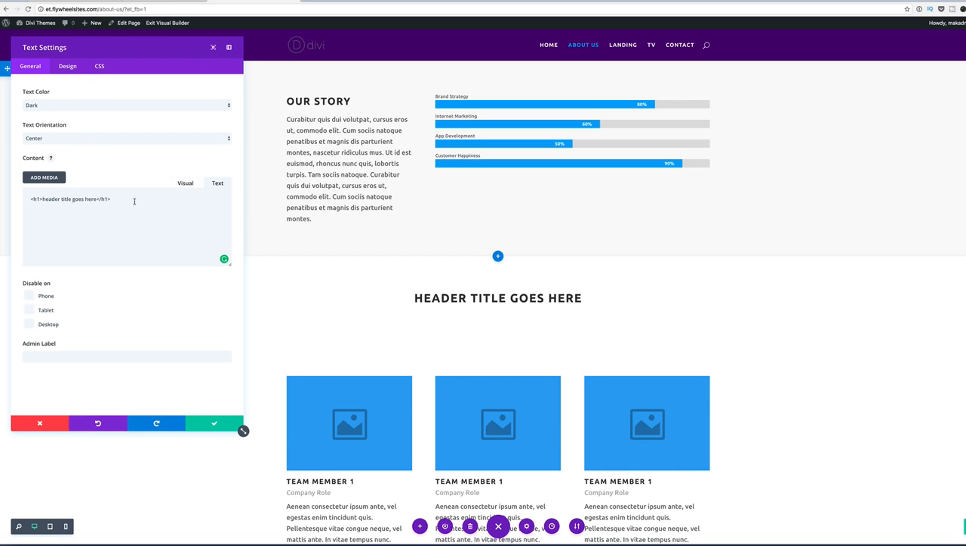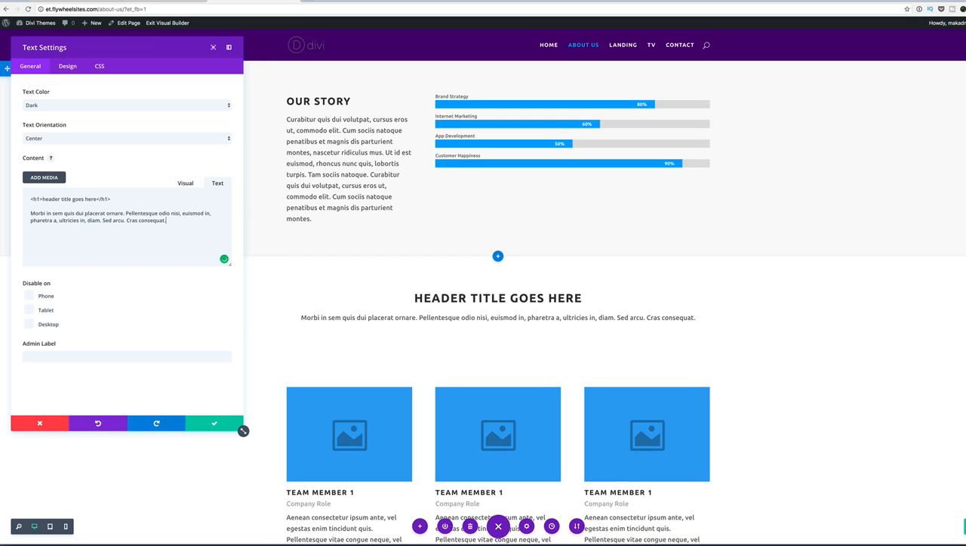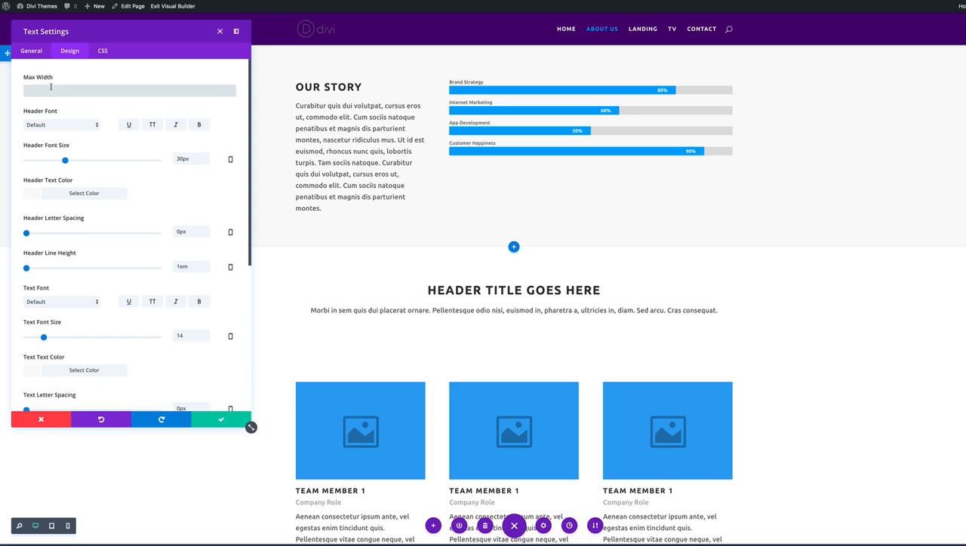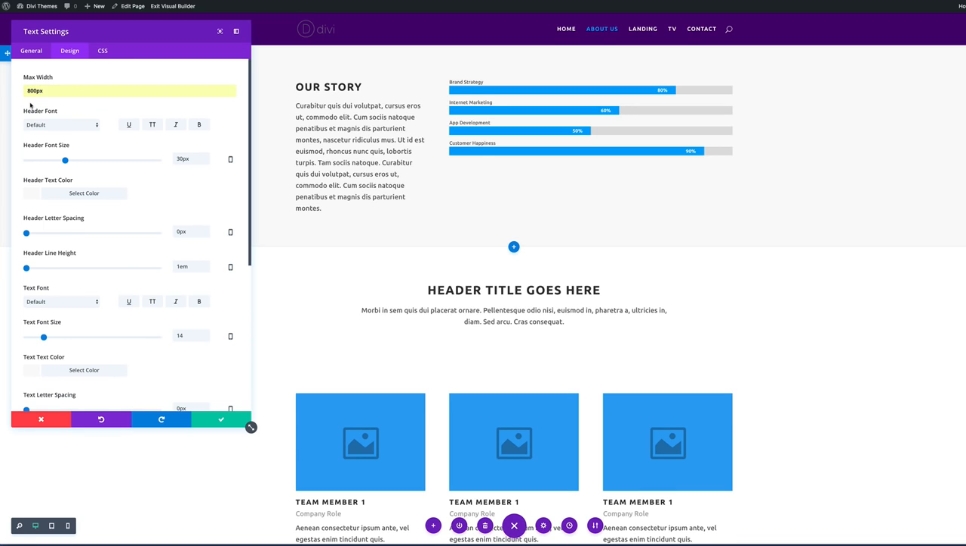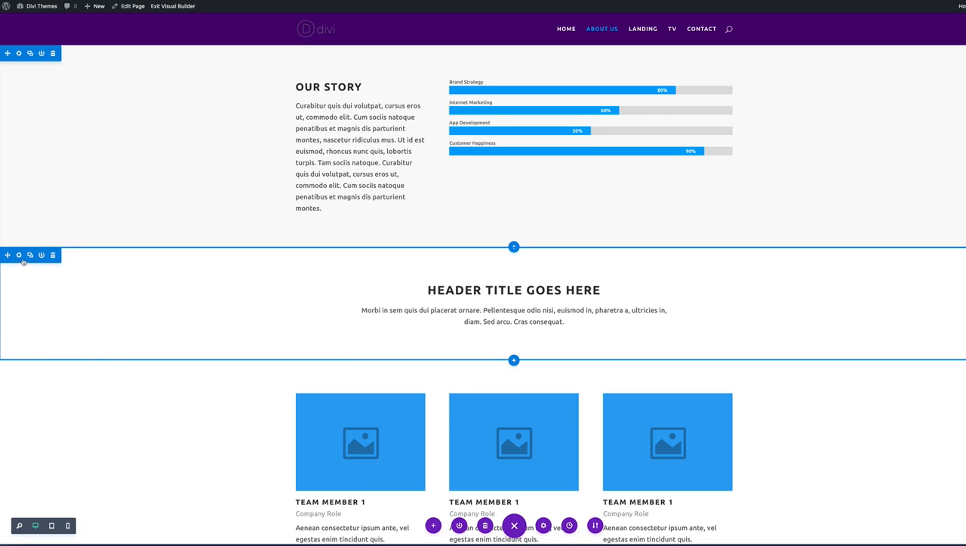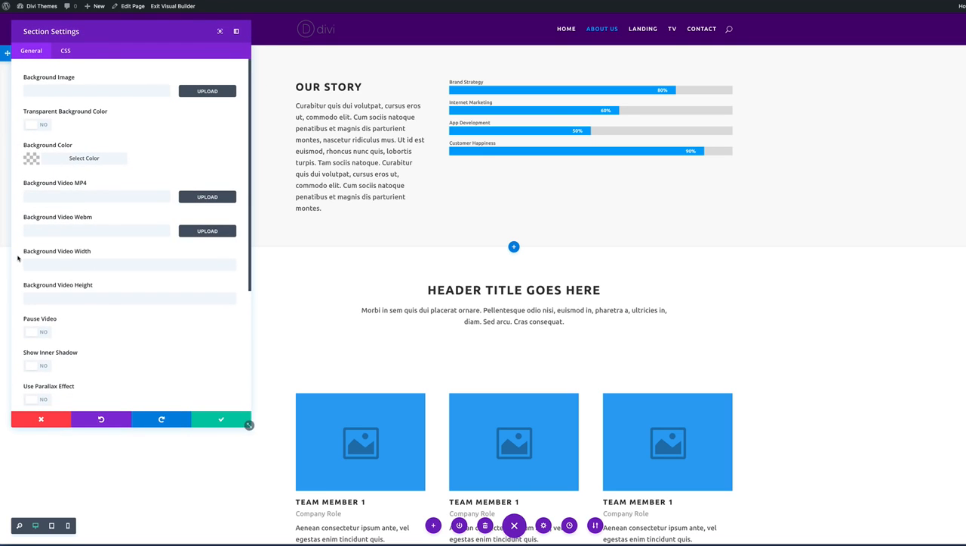Okay, so I'm going to paste my text now right below the header area. Now this text here, its text orientation is centered, so that's looking good. I'm happy with that. So I'm going to come here to the design and just make sure the width is 800 pixels because I don't want it stretching all the way across the page. Okay, so that looks good. I'm going to go ahead and save that. And then what I'm going to do next is add a color on the section background.